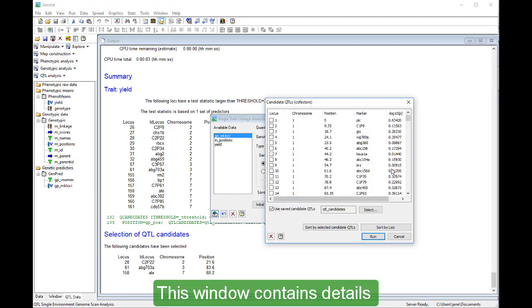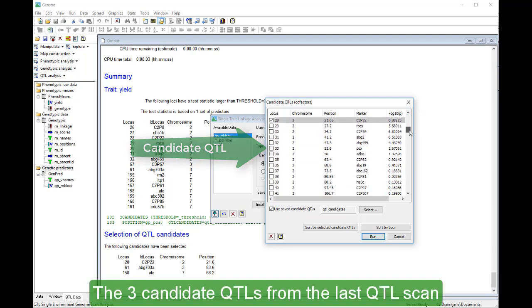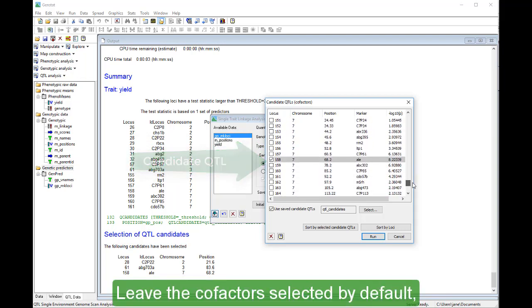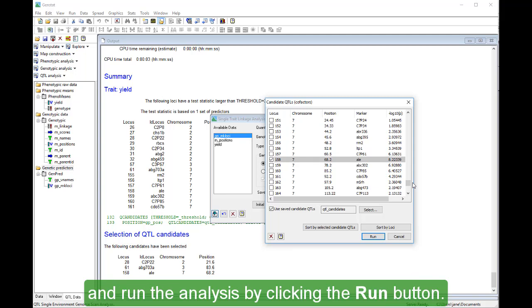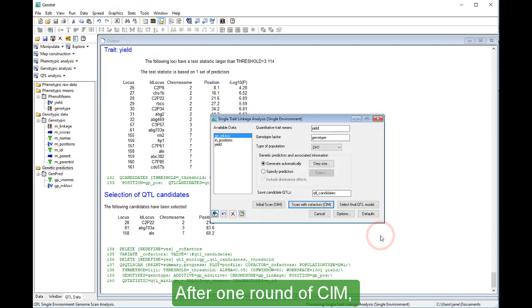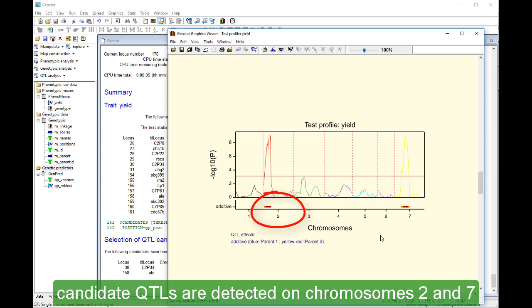This window contains details of the complete list of genetic predictors. The 3 candidate QTLs from the last QTL scan are automatically selected. Leave the cofactors selected by default and run the analysis by clicking the Run button. After one round of CIM, candidate QTLs are detected on chromosomes 2 and 7.